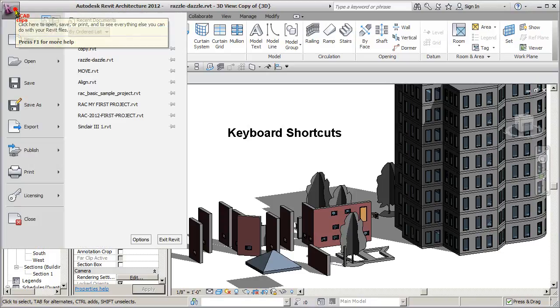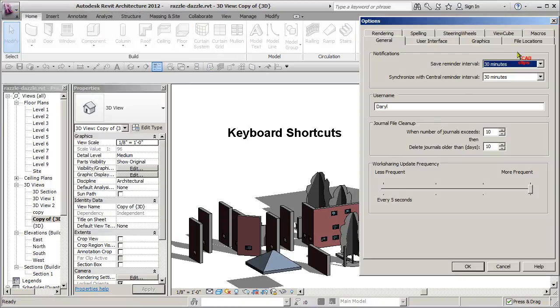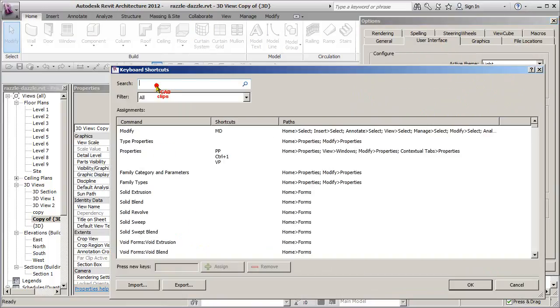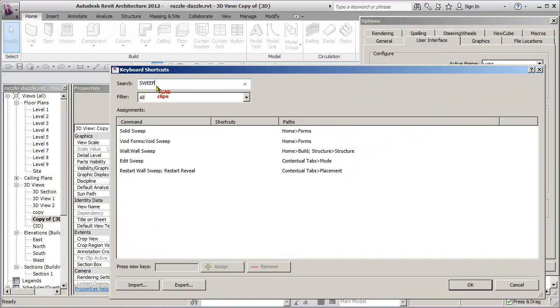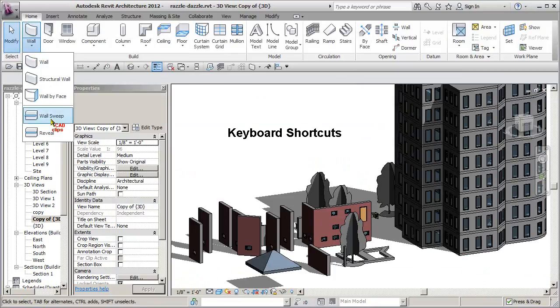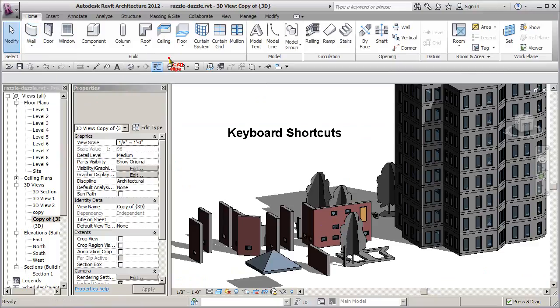Go back to here. Big purple R, options, oh sorry, graphic interface. Okay, let's look for reveal, or no, sweep. Okay, wall sweep, here it is, home build structure, nothing assigned. We'll put in a WS. Okay, hit OK. Oh, I need to assign. There we go. Hit OK, hit OK, and now when I go up to wall and I go wall sweep, we're going to see the WS. So that shows up all over the place.